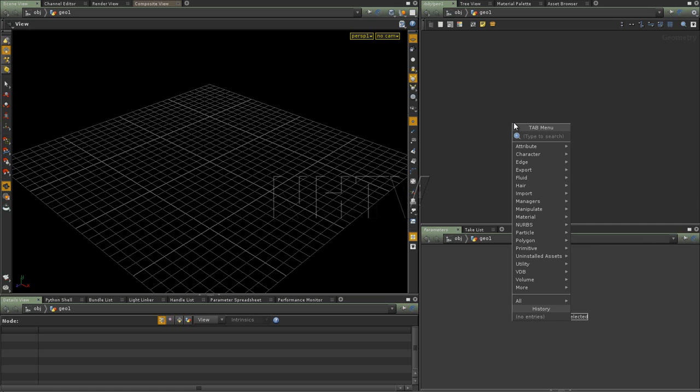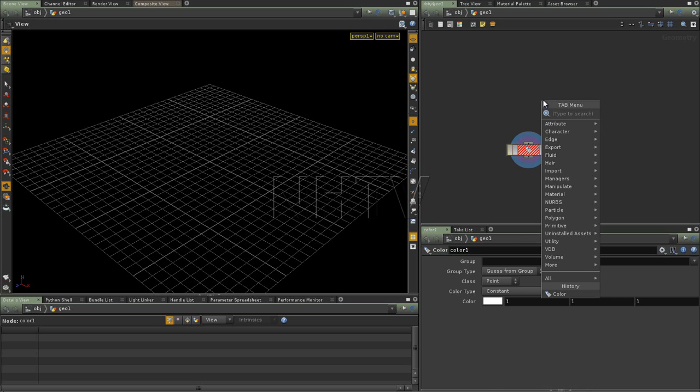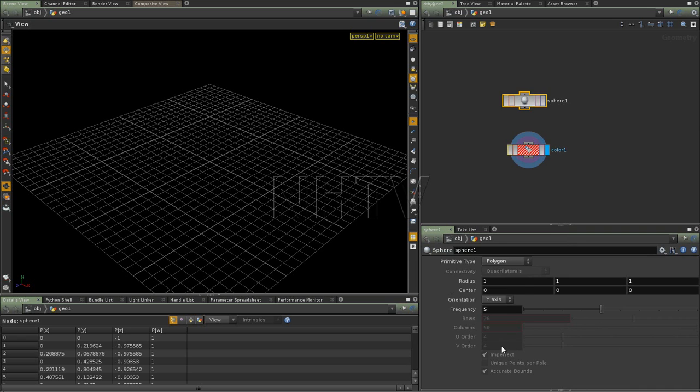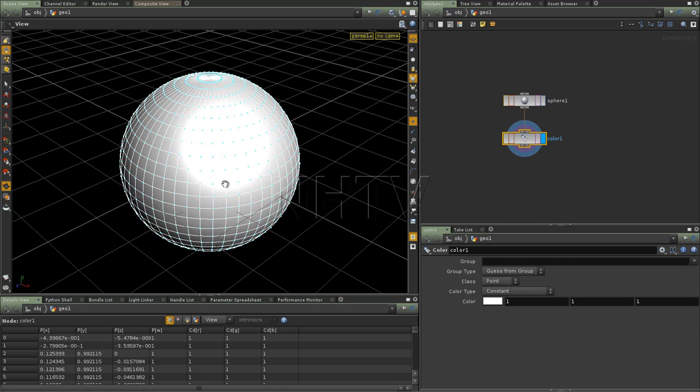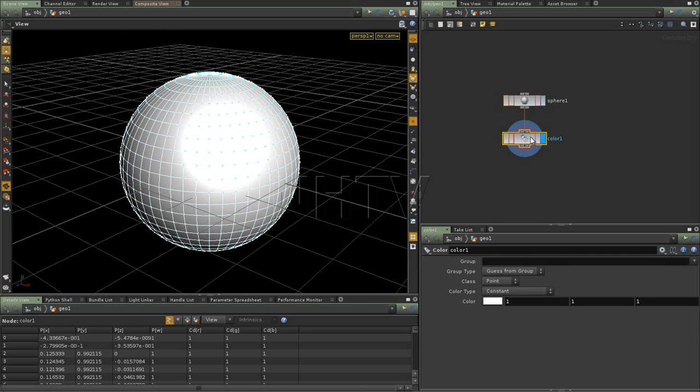So if I take as an example, let's say the color node. We see over here, I take a sphere object. We see right in here, if we connect this to the polygon mesh, okay, so we see the sphere, we can color it.